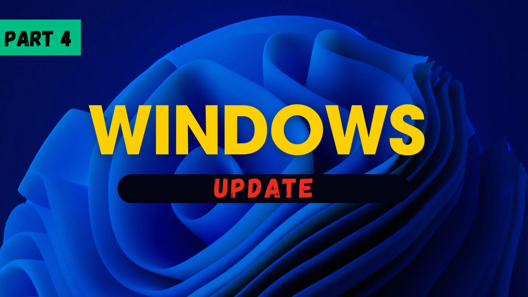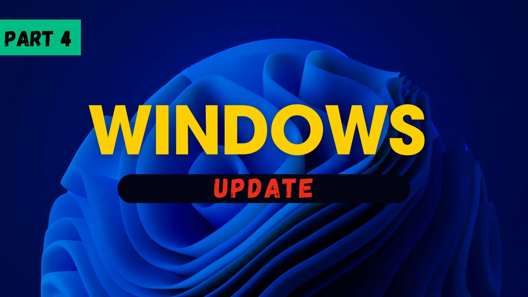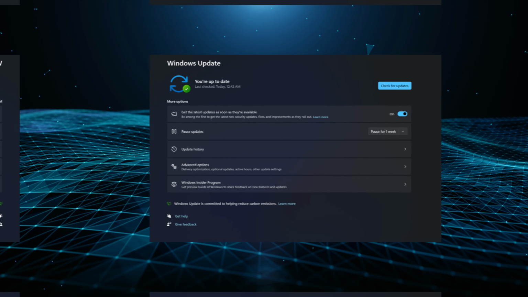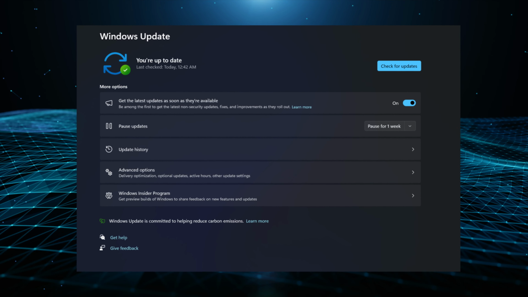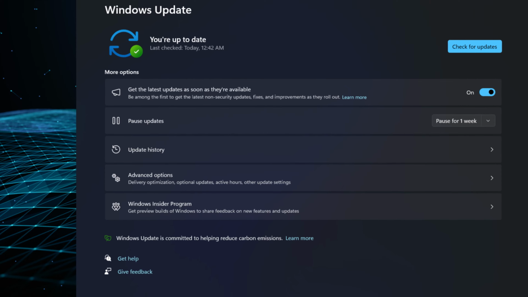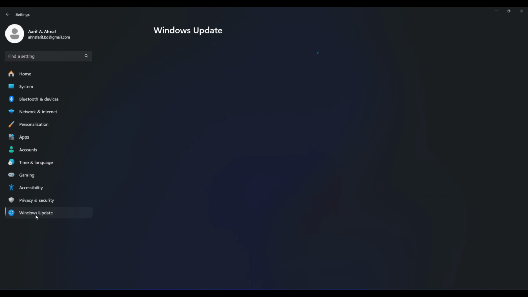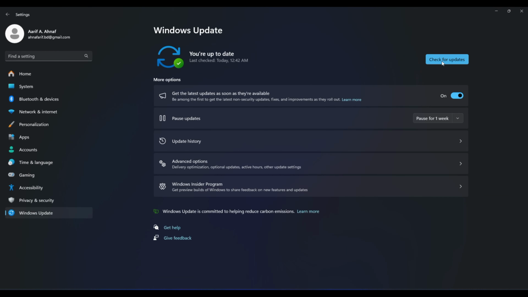4. Windows Update. If you're still having trouble, it might be due to a bug in Windows 11. Microsoft releases updates to fix issues like this, so it's a good idea to check for updates. Go to Settings, then Windows Update, and click Check for updates. If there is an update available, install it and restart your PC.